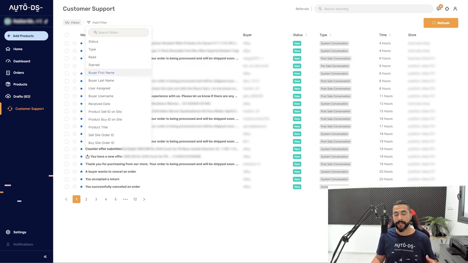You can also filter by the buyer's first name, the buyer's last name, which user you assigned it to, which means you can take any one of these messages or some messages and assign them to a certain virtual assistant to take care of them. So if you have one virtual assistant or if you have some virtual assistants, you can assign different messages to different virtual assistants to take care of. And that will simplify that for you and also automate it.